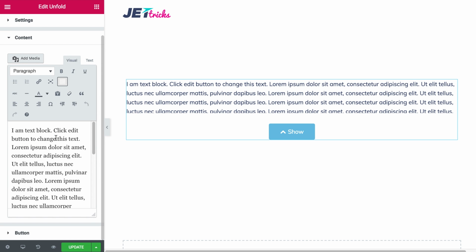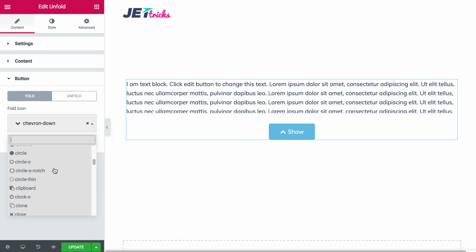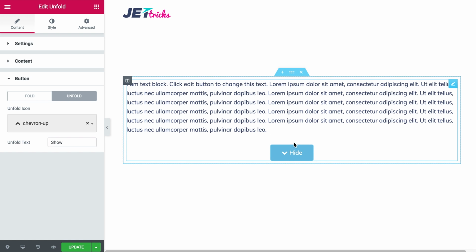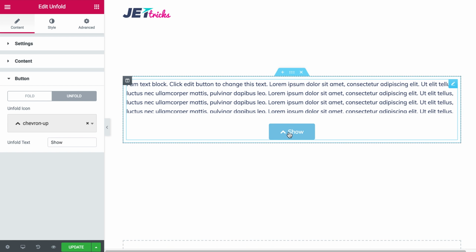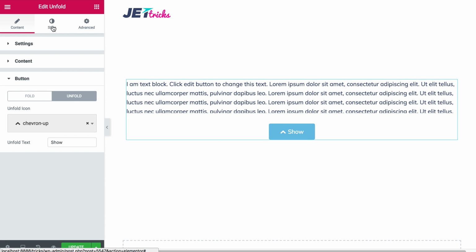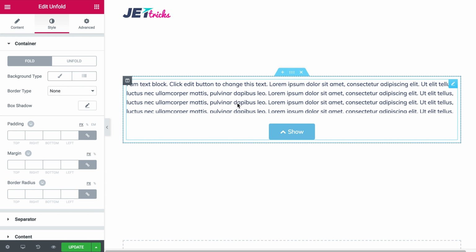So the next one is content, where you can add your content that you want to see in the section, so text, images, etc. And the button, you can add some text, you can change the icon, you have a whole bunch of them right here, and you also set different text and different icons for different states of the column. You see the text and the icon change when you click on the button, and the column changes its state. Okay, now the next one is style, which is really interesting because you can change the look of this section totally.